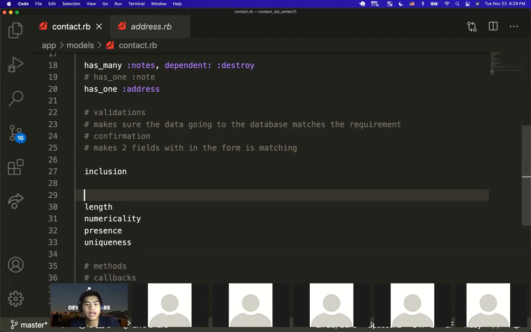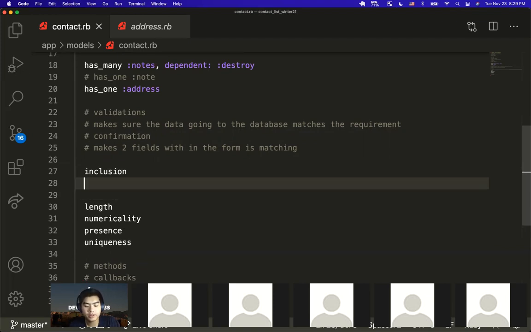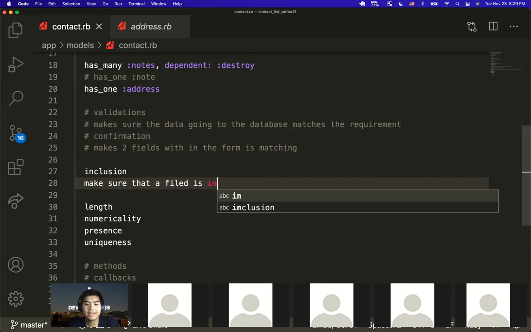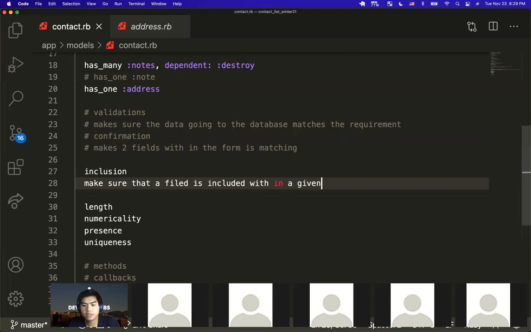Inclusion makes sure that a particular field is included within a given set. So let me show you what I mean by that with this example. Within a given set. So again, this doesn't make sense for this project, but let's say that we have another project.